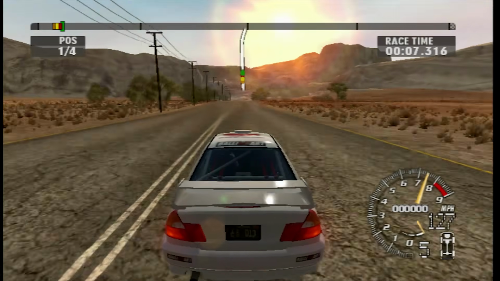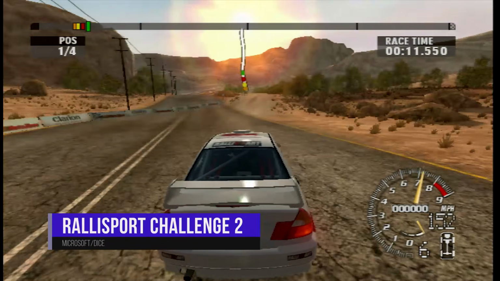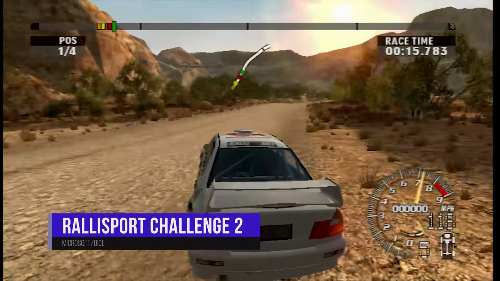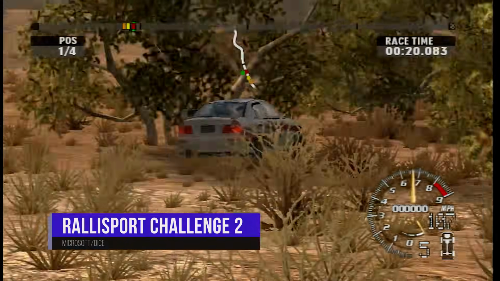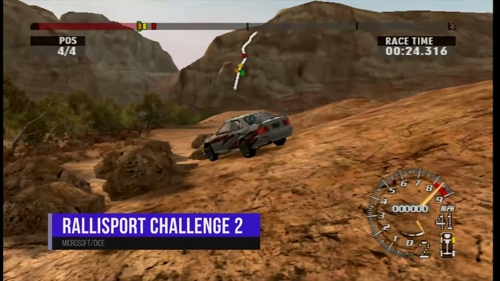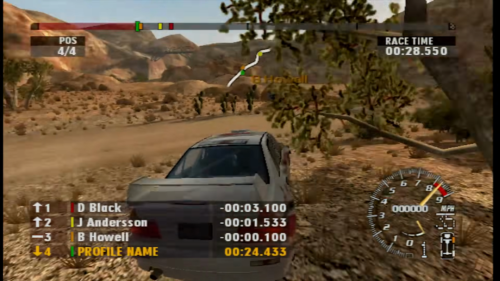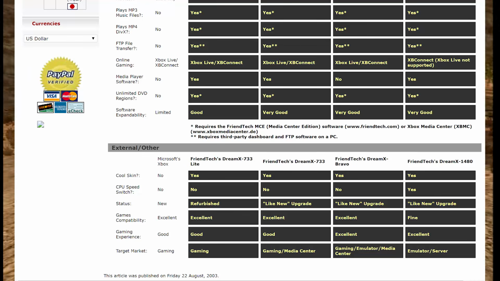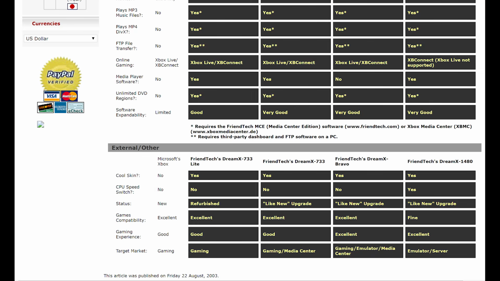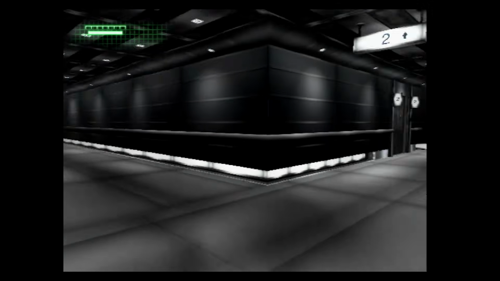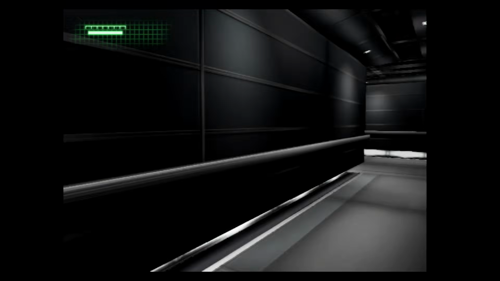But in many games I tested, they simply run too fast, even in the standard 740 MHz mode. Breakdown, for example, is unplayable, as is Rally Sport Challenge 2. FriendTech even acknowledged this by downgrading the game compatibility from excellent to just fine, so there's definitely a trade-off between power and compatibility. There is a solution, however, and one that I've tried and works quite well.